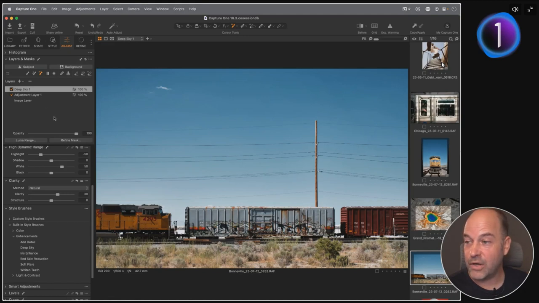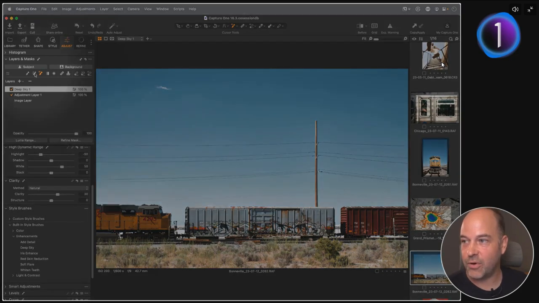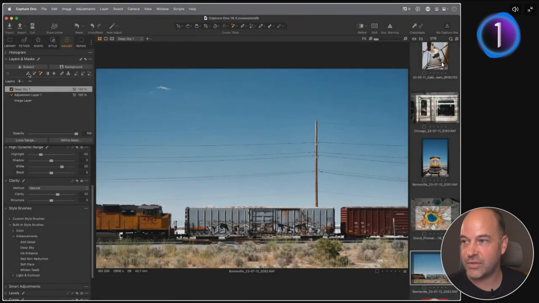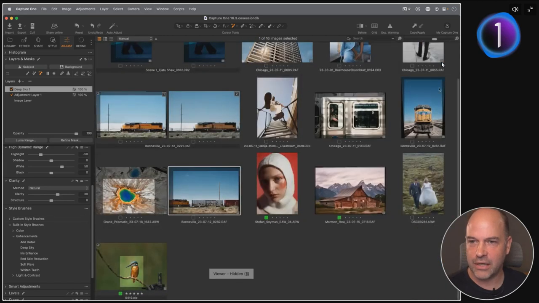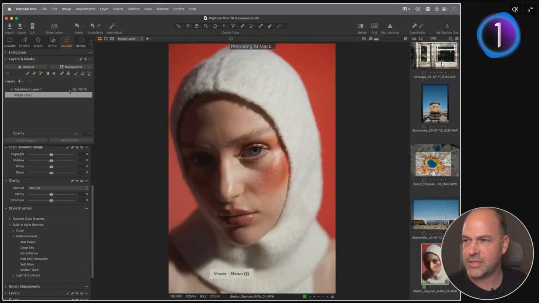Pretty good, huh? So if you're using style brushes, there's no reason why you can't combine it with an AI mask as well to help you. But don't forget, you've still got Magic Brush. You've still got a manual way to create masks, which is great for dodging and burning. You've still got a normal eraser and a magic eraser. I think that's why I picked out this particular shot.